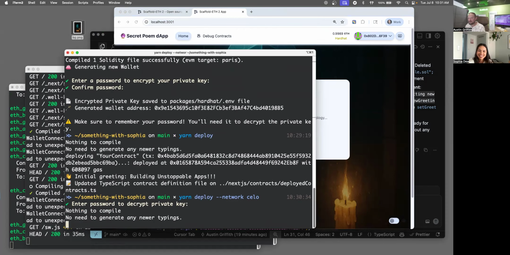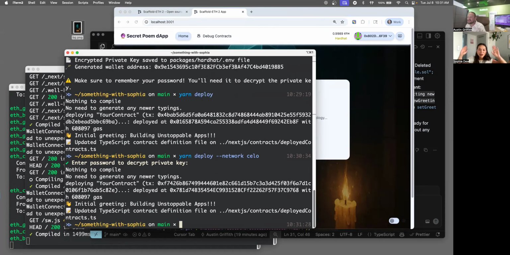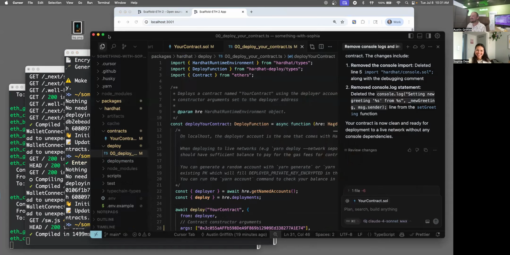Use my password. Yay, first try, going live. First time I've ever deployed a contract to Celo. Holy cow. Woohoo. It worked. Now it can win Celo builder rewards. Yes. It worked first try.